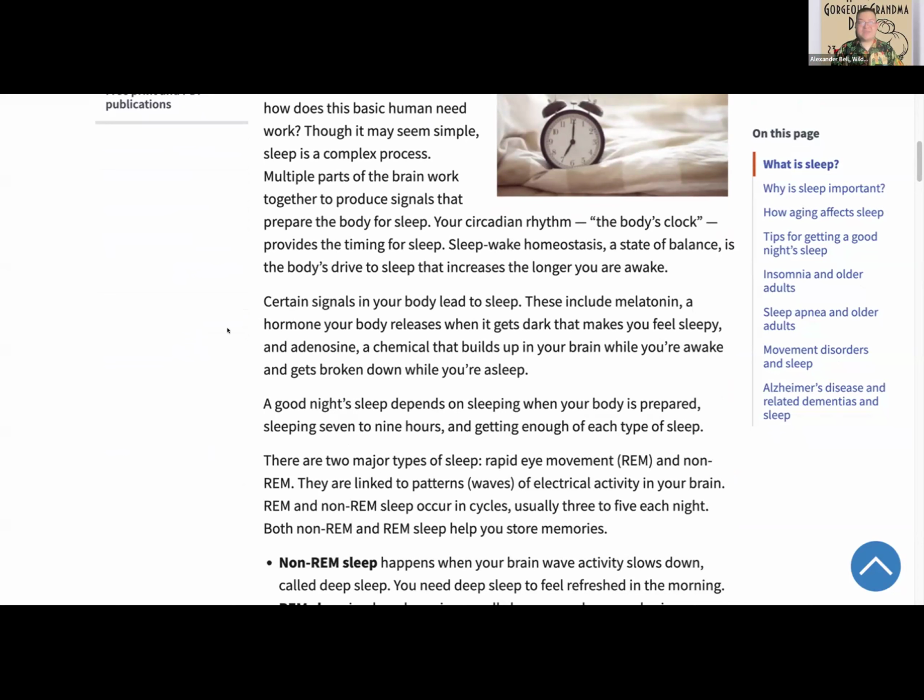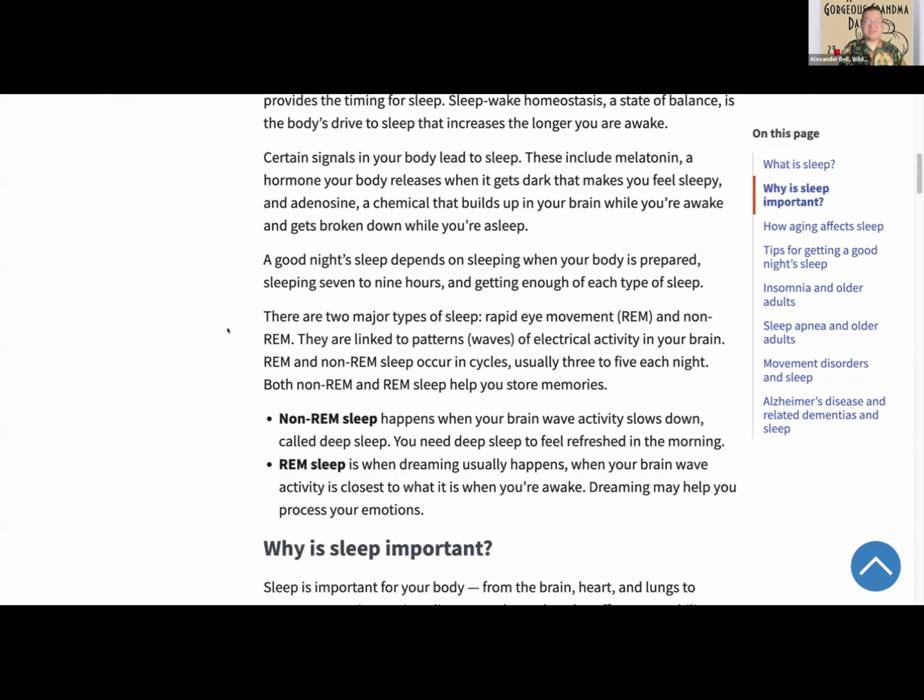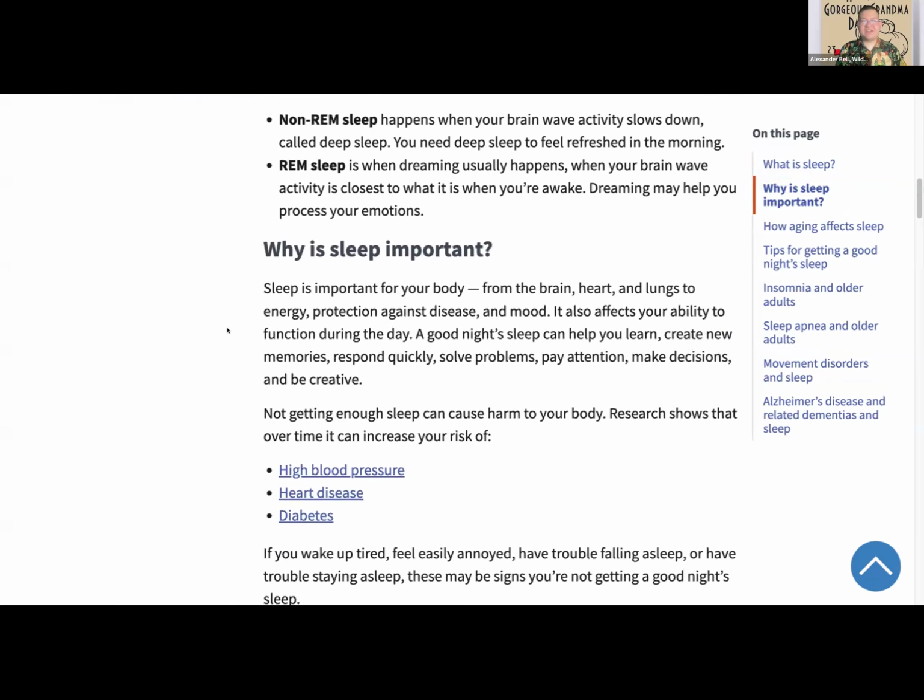And adenosine, which is a chemical that builds up in your brain while you're awake and gets broken down while you're asleep. There are two types of sleep that we'll mention today: rapid eye movement, REM, and non-REM sleep. Basically, REM sleep is the dreaming sleep. Non-REM is deep sleep. Okay, and these usually occur in cycles. So we'll learn more about it in our later video.